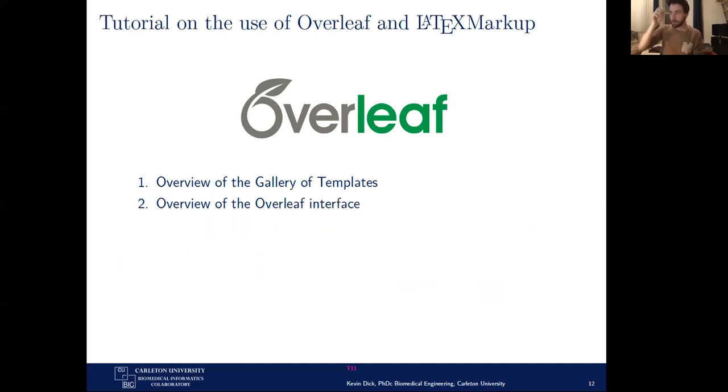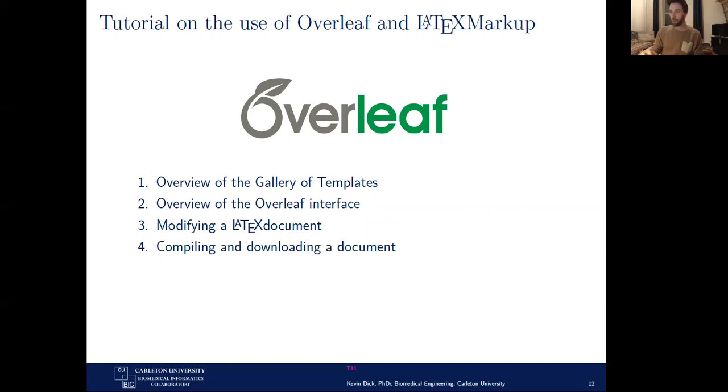I'll introduce you to the Overleaf interface, so just the different things you click on and set up, and how you can experimentally implement your own documents within a certain format. We'll modify the LaTeX document and compile it, so it's a compile-based thing. You make your modifications, then you press the compile button, and it renders it. You can see how the document changes as a result, and then you can download it once you're satisfied with it. And then tables, equations, BibTeX references.